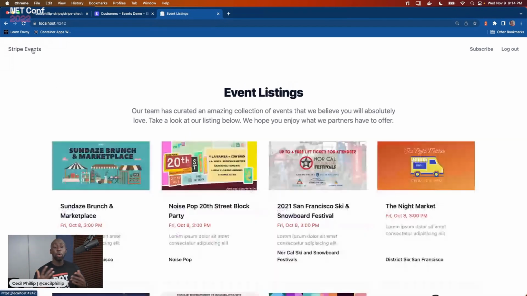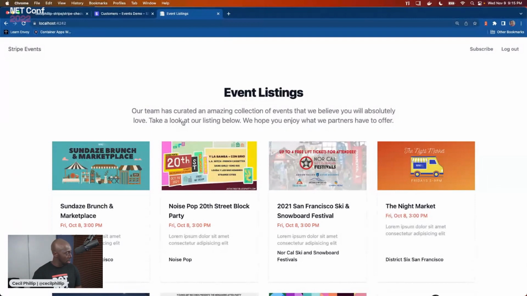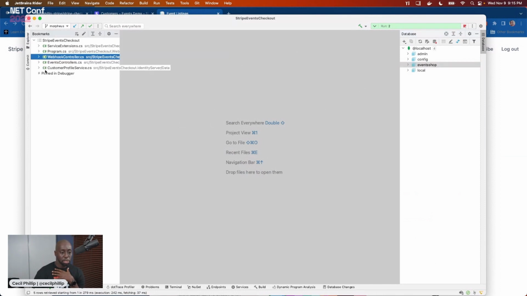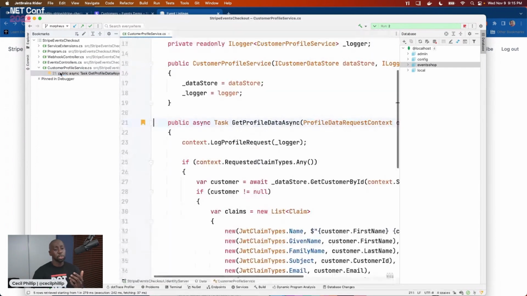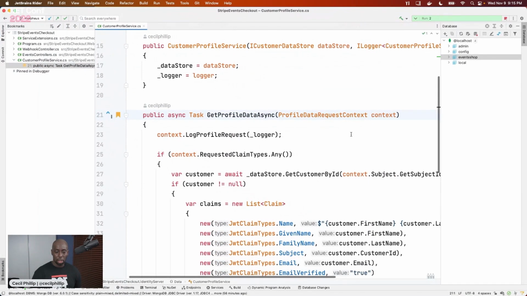Great. So now we've seen what that demo looks like. Let's take a look at the code that enables some of this. So over in my IDE, here we go. Let's take a look at some of this code. The first piece that I want to show you is that customer profile service, because I know someone's going to ask me about it. And so we are inside of, let me make this a little bit bigger.